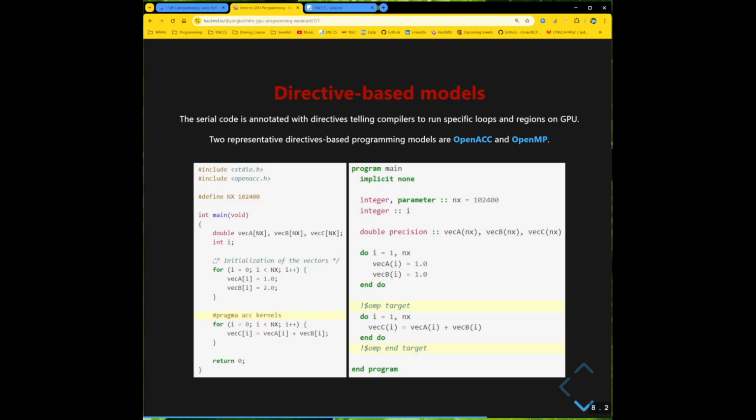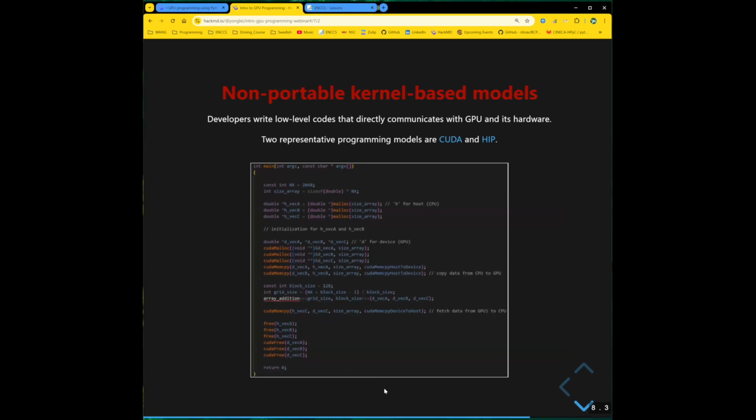You can see that this programming model is relatively straightforward. Just provide some keywords, directives, and the compiler can manage the rest. This means it allows minimum programming effort by adding some parallelism to existing code without needing to write specific code for the acceleration. But such a way might not have high efficiency. So if you really want to achieve high efficiency for your source code, you can use non-portable kernel-based models.